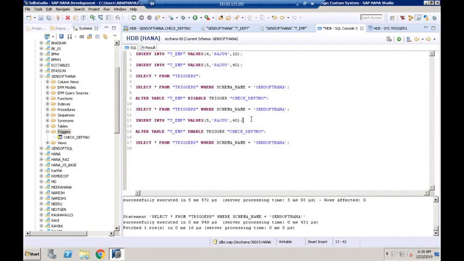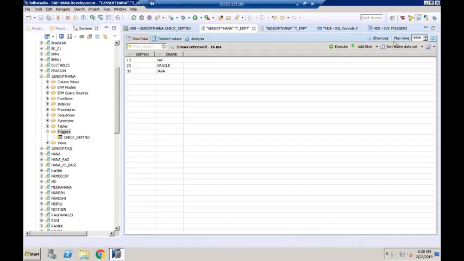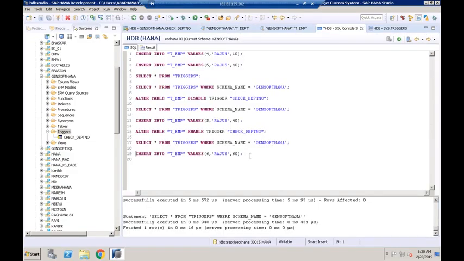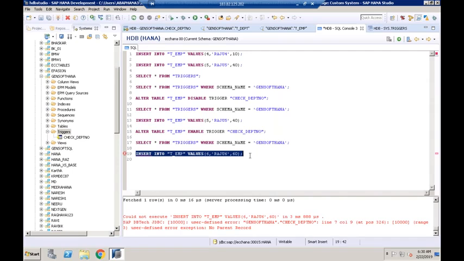Now I will try to insert invalid records. I'll give the employee number as 6, name Raju 6, and department number 60. Do we have 60 in the parent table? No, we don't have 60. So what happens? It should raise an exception, because the trigger will be fired. Let me execute. It should not allow me to insert now because there is no corresponding parent record. Done. Good. I got the error: user defined exception, no parent record.